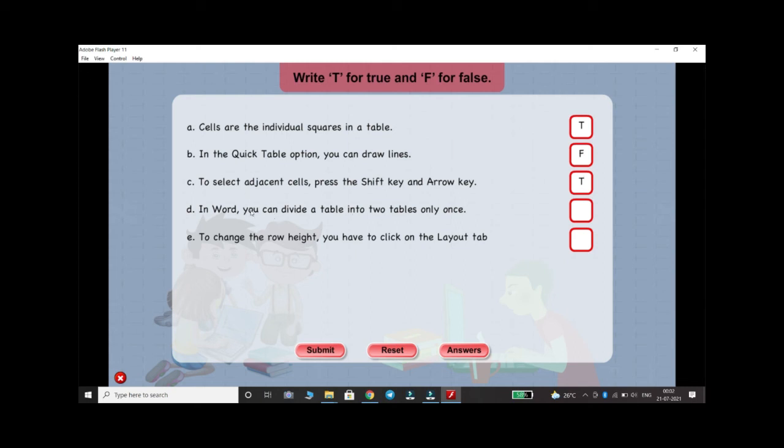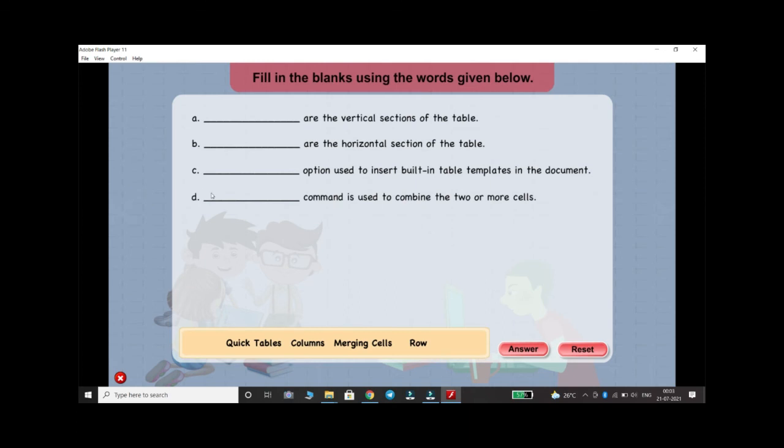Fourth one. In Word, you can divide a table into two tables only once. That is false. Fifth one. To change the row height, you have to click on the Layout tab. False.